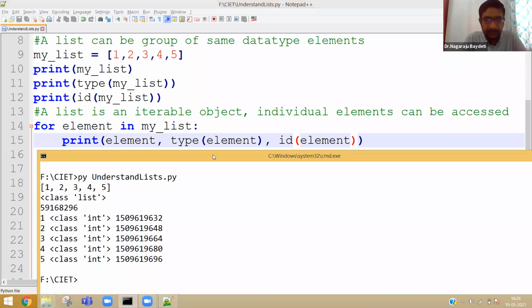Just imagine there is an integer list. Just imagine what is happening here. As a whole, the list is stored in 59168296. But from where the values are being stored, there are no values here. When you are typing an element, a value is coming, but it is being taken from the interned integer object 1, 2, 3, 4, 5 locations.